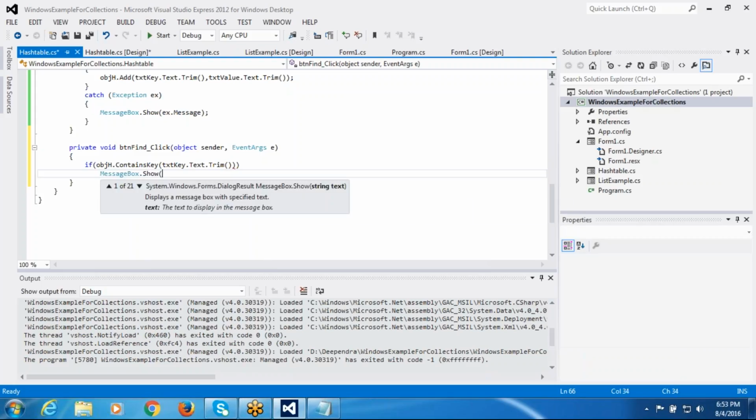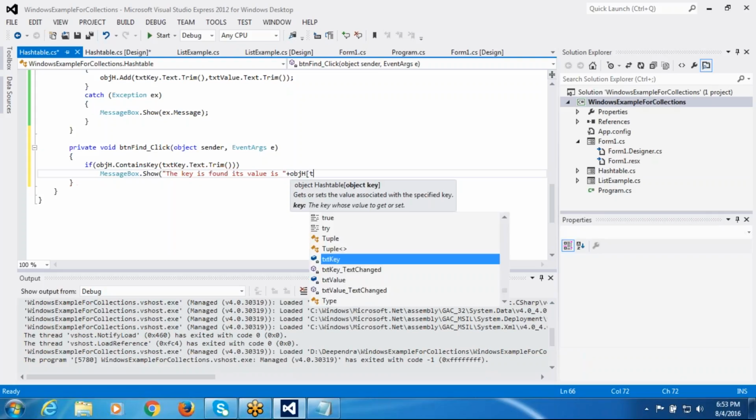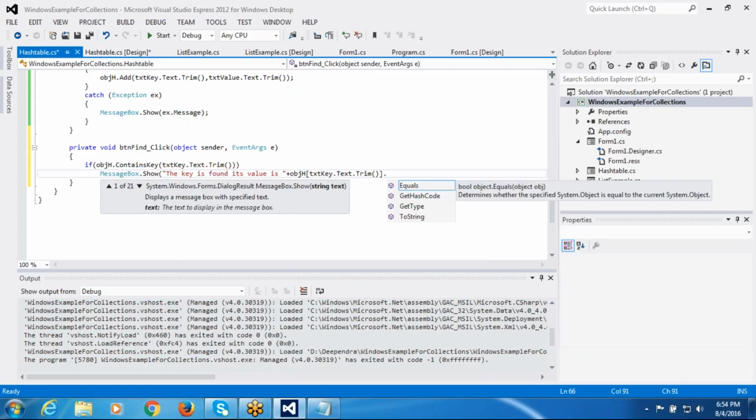What it says here, the key is found, its value is, take like this, then put a plus, followed by, try to add. So what we add in this is object h followed by the key, with that you can get the value. So here we take txt key dot text dot trim, followed by dot toString, so it can give us the value of the given key.